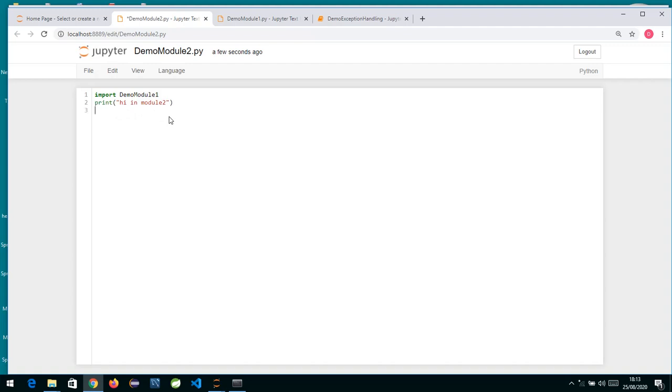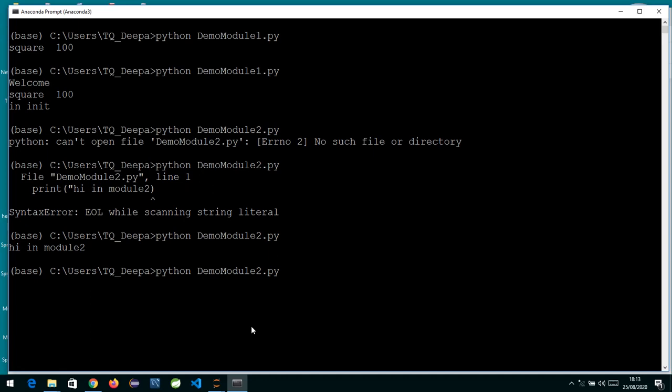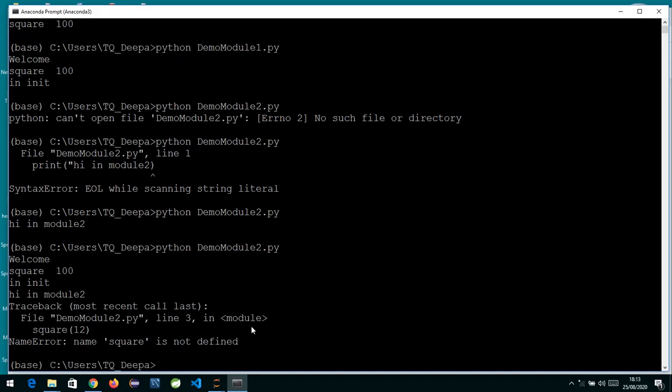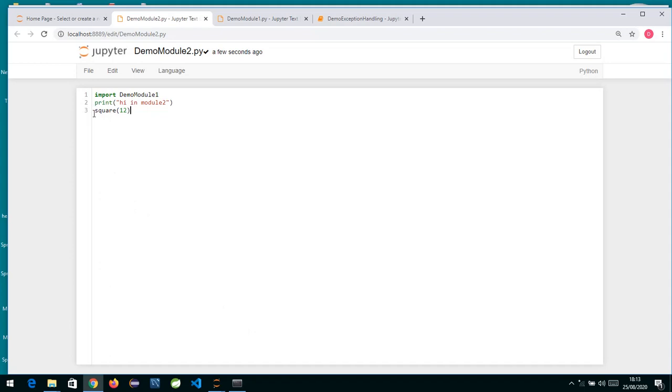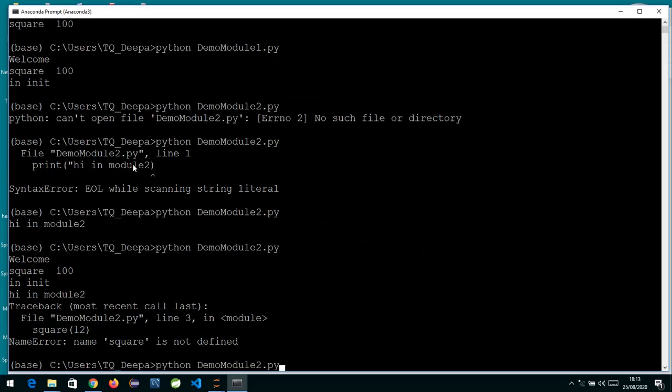And now what we can do over here is call that square function, suppose square, and we pass the value 12. So we are trying to find the square of 12. Let us run and check. First of all, it's giving an error. Why? Because whenever you're using a function, you have to precede it with the name of the module you're using it from, and then the name of the function. So if I save this and run it now, you will see this.